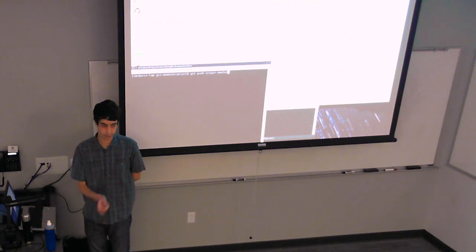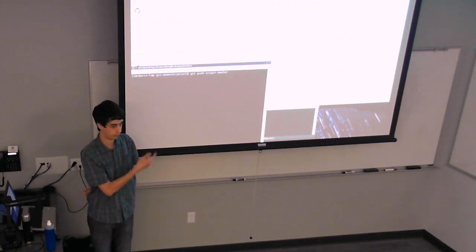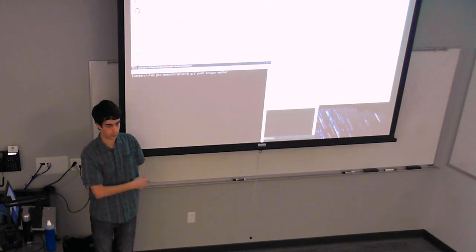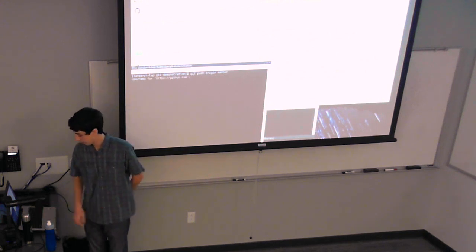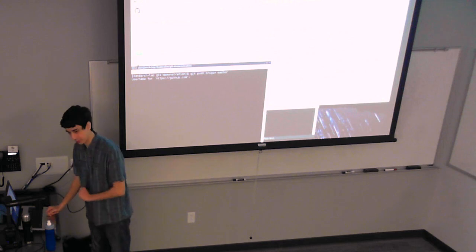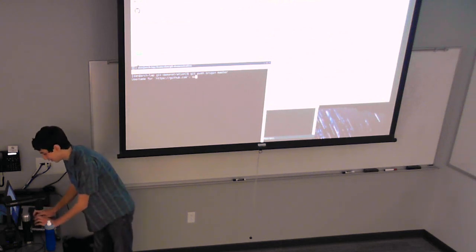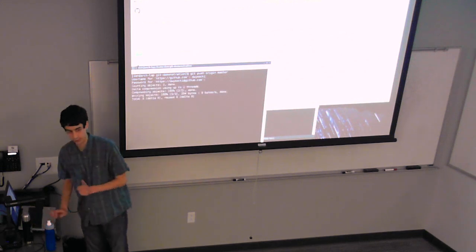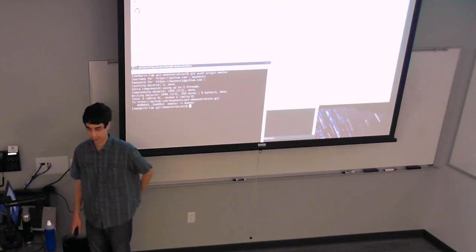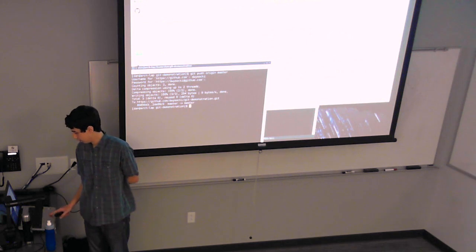So git push, the name of the remote and then the name of the branch. And if you don't have it set up right, it's going to ask you for your username and password. If you use SSH, it won't actually ask you that every time.